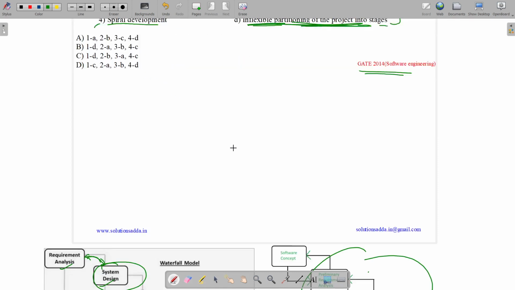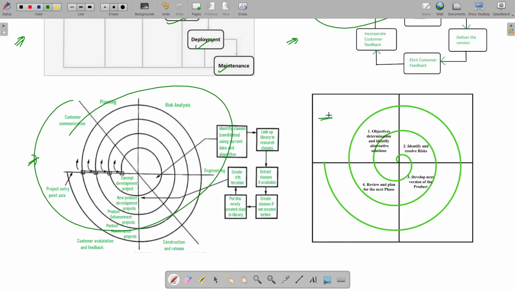So fourth one is spiral development. This is the spiral development model. In spiral development, the model is divided into smaller parts and more risky parts are developed earlier, which helps in better risk management. And here you can see it has 4 stages, and out of these 4 stages, one of the stages is planning. So we have planning stage, risk analysis stage, we have engineering stage, and we have evaluation stage.